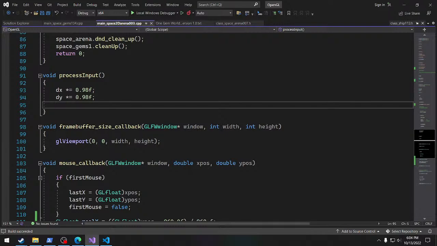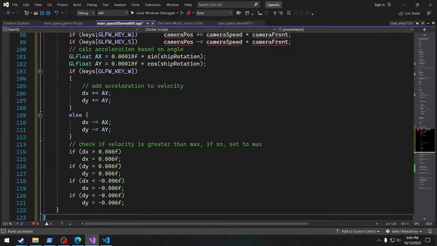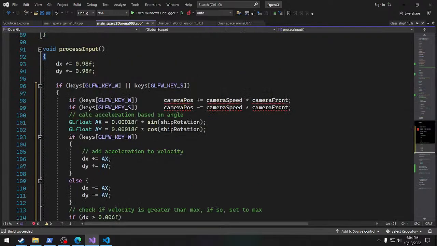Oh, we already have dx and dy. So that's like the ship's speed, isn't it? Okay. We don't need that.